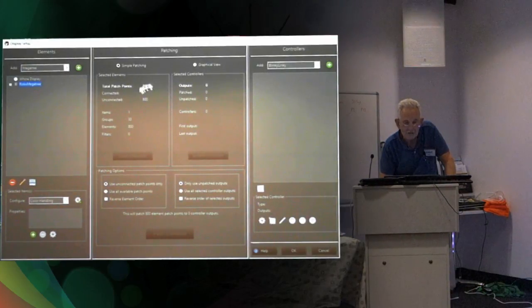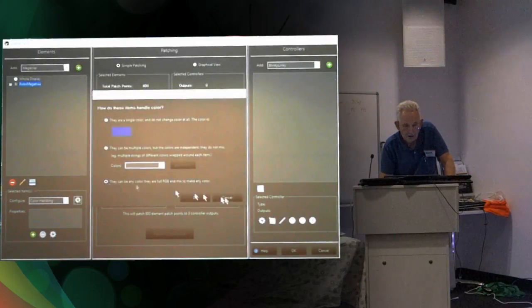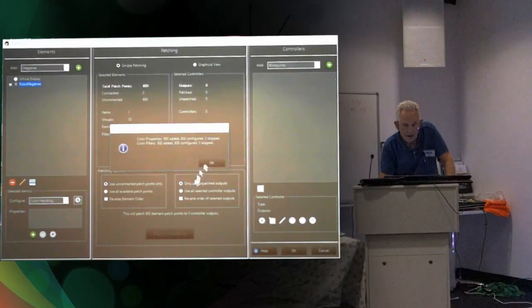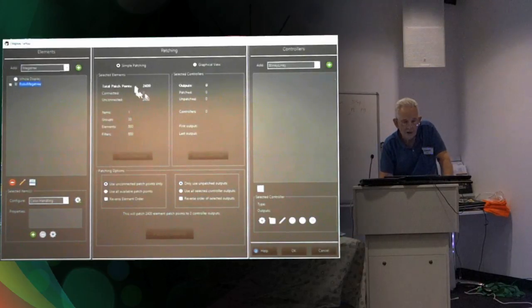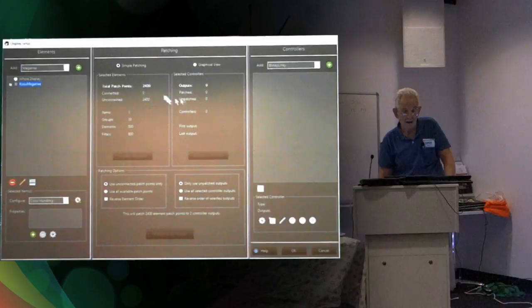At the moment, we've only got 800 patch points. That's because we haven't set up the color handling, so I'll configure that. RGB, OK, OK, and I've now got the 2,400 patch points that I expected.